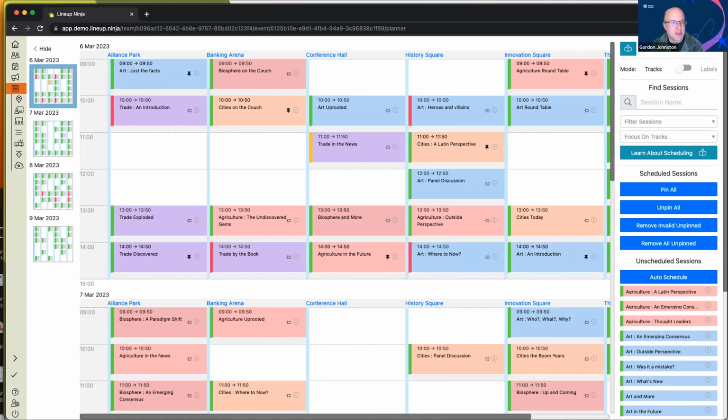We have events running up to 500 sessions and 1,000 speakers, that kind of thing. One of our many USPs is the little marks you see down the side of each of the sessions here. What we're trying to do is help the event manager pull together an agenda that works as efficiently as possible.